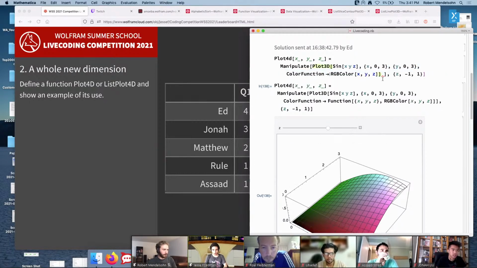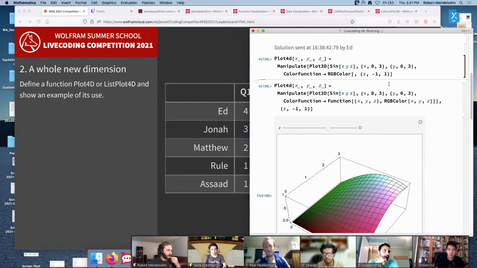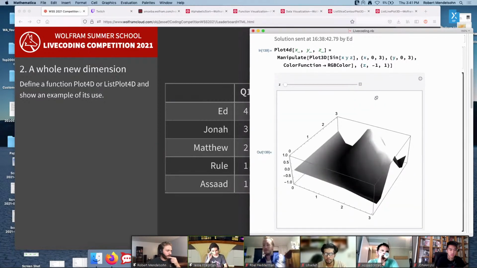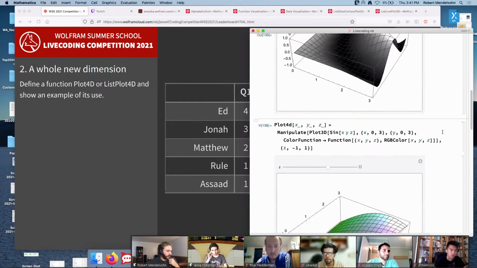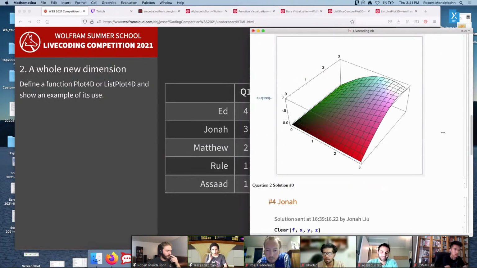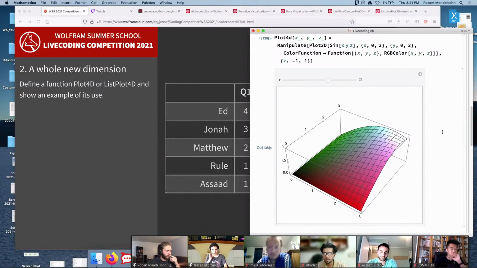Oh, and I noticed that Ed is using Set instead of SetDelayed to define this. Oh yeah, that's interesting. Ed used Set instead of SetDelayed to define this function. I suspect that's just a simple typo, but it happens to sort of work because it is returning... what is it returning? Oh, so okay, the input values X, Y, and Z are not actually used.